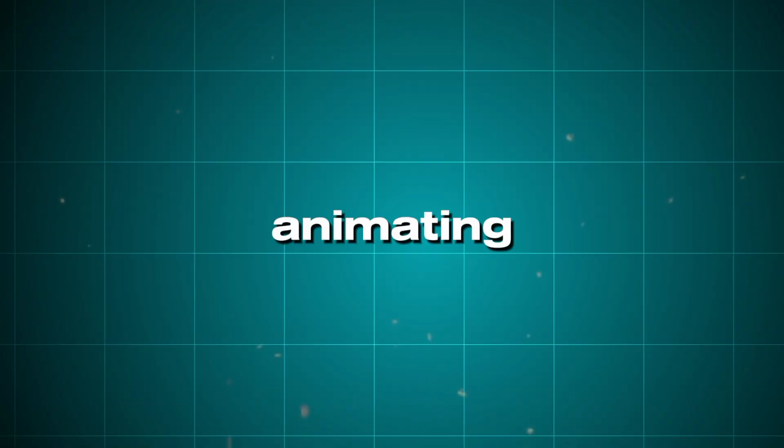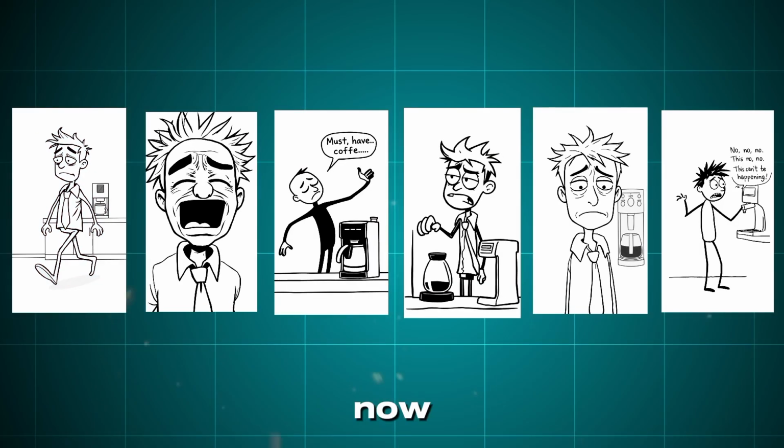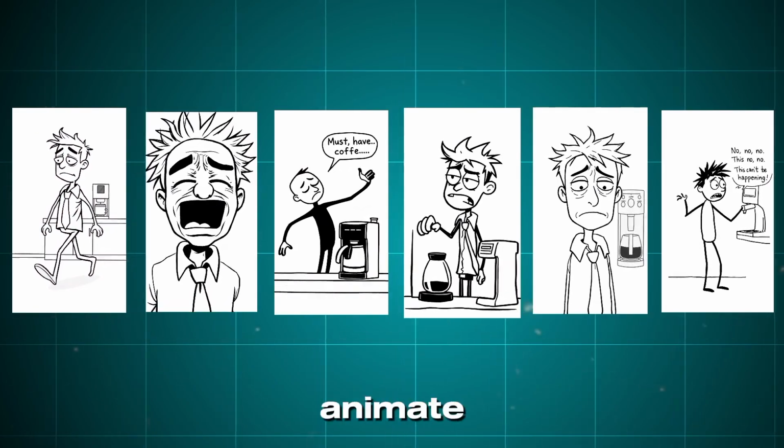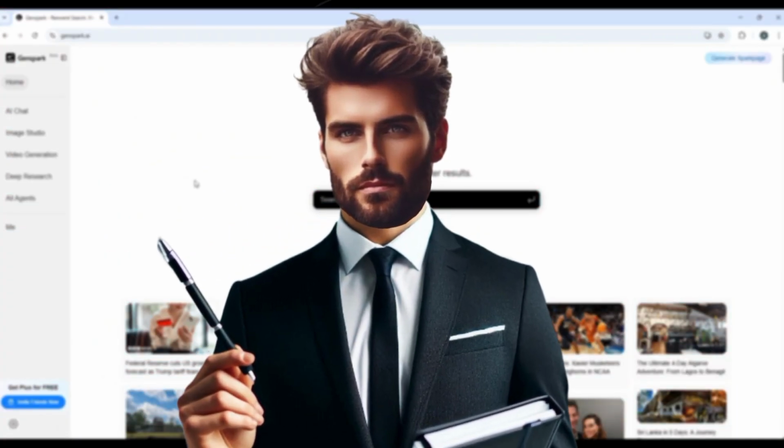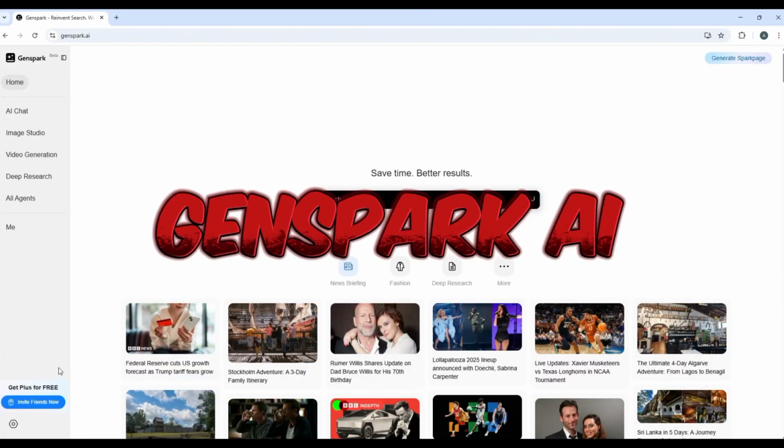Step 4. Animating the images with AI. Now that we have our images, it's time to animate them. For creating amazing AI-generated videos, let me show you an awesome tool, Genspark AI.